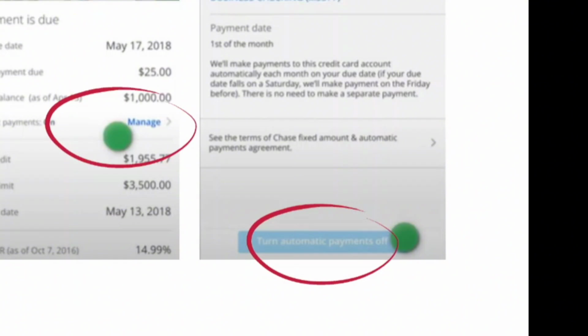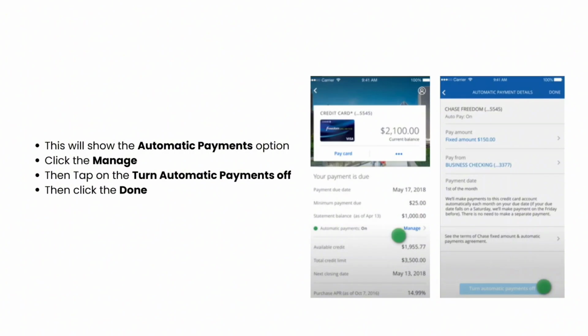You will also notice the Turn Automatic Payments off, which you need to click on in order to cancel the Chase Bank recurring bill pay. Now after clicking this, just click the Done button and then save this update. And that's it.